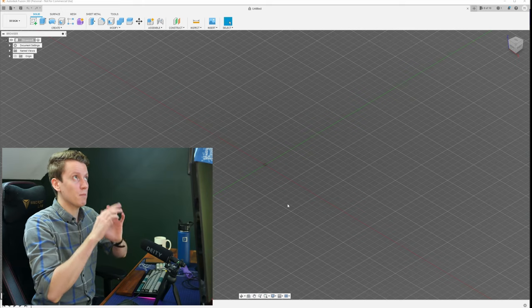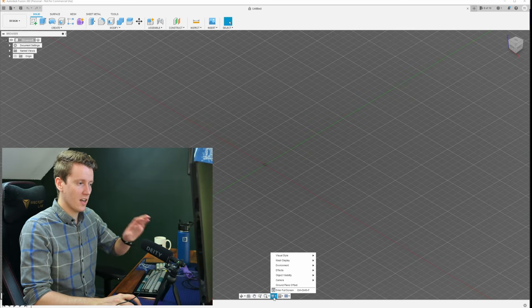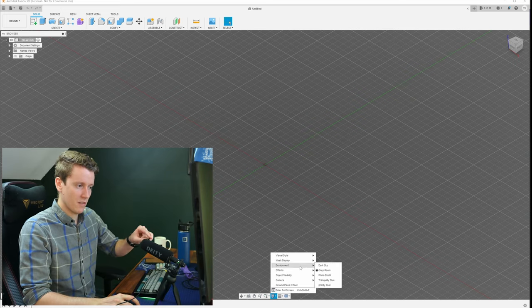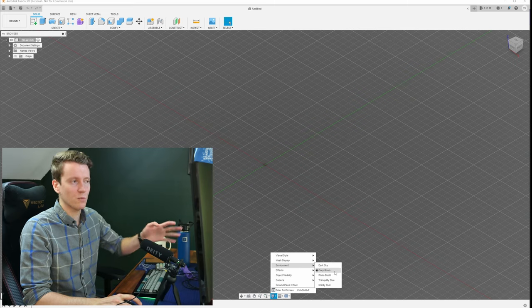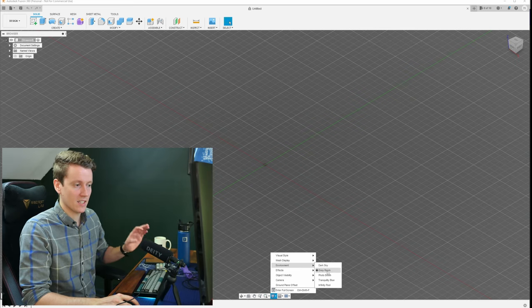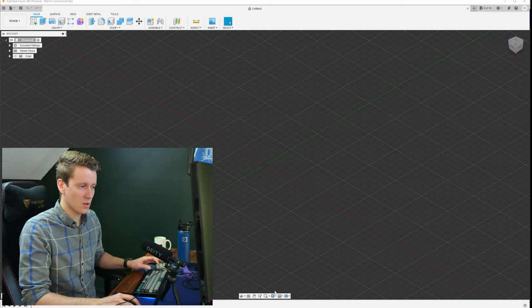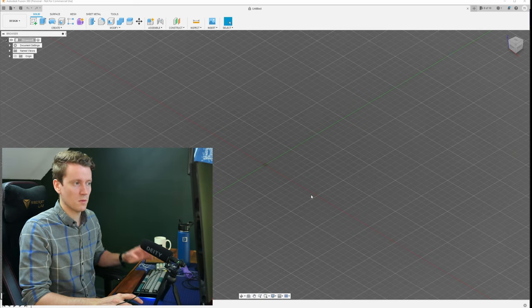So as soon as you open it up, it should look like this. You can change the color down here under environment settings. I leave it on gray room because I like it a little bit darker, but not too dark. I think dark sky is a little too dark. So we'll leave it on gray room.